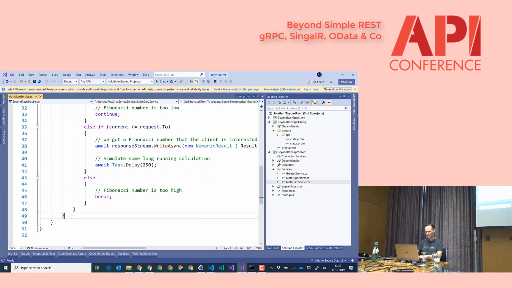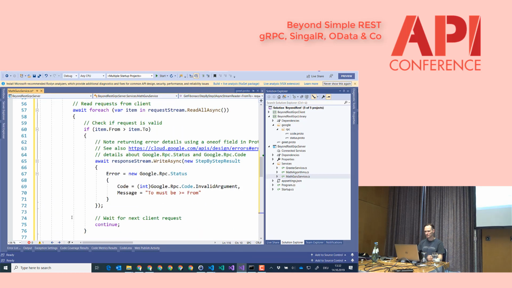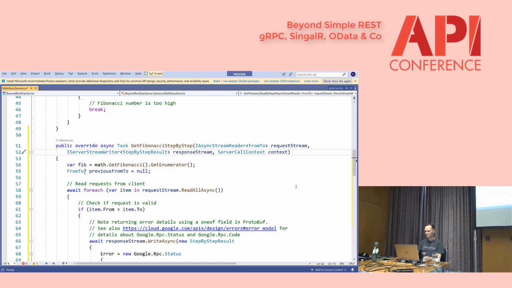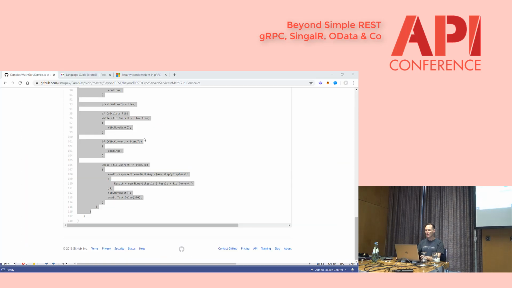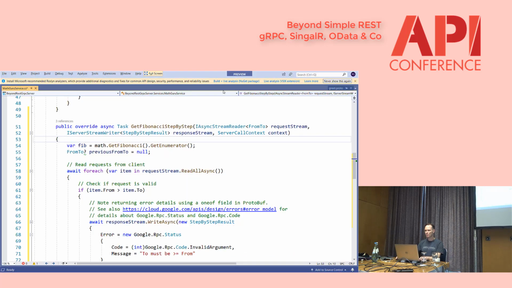Yes, here we are. Looks good. Maybe let's do it this way. Good. I show you again where you can copy it from. If you want to follow along, beyond REST, gRPC server services Math Guru service. And there you find the get Fibonacci step by step.